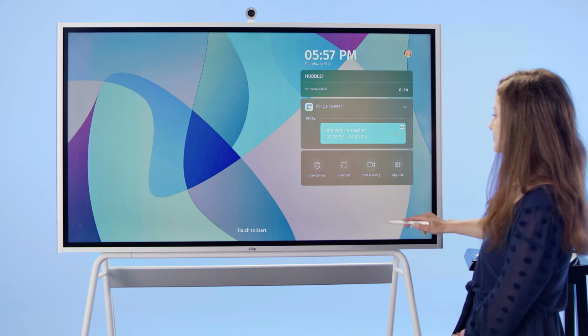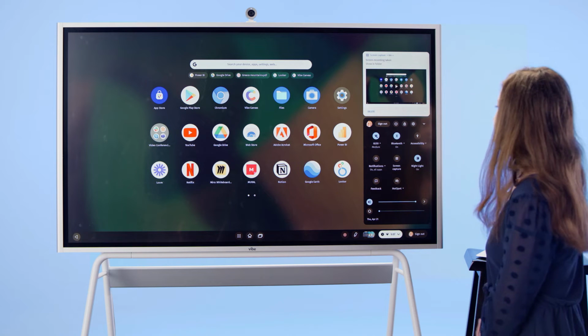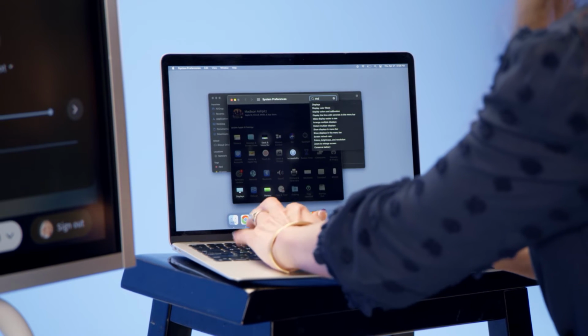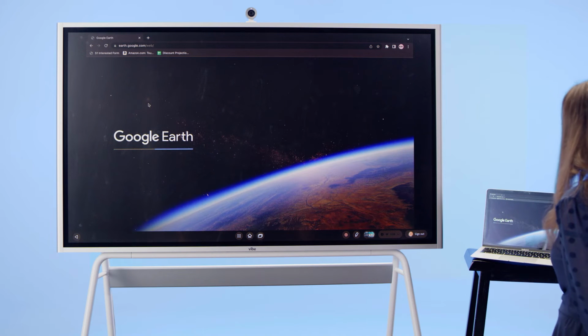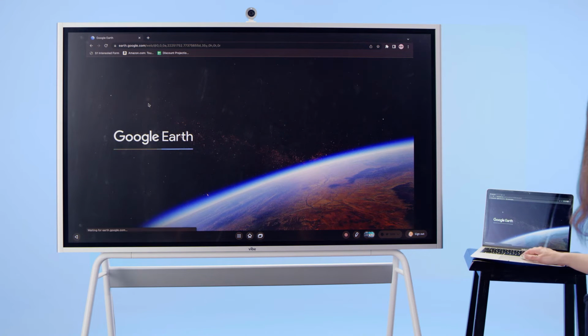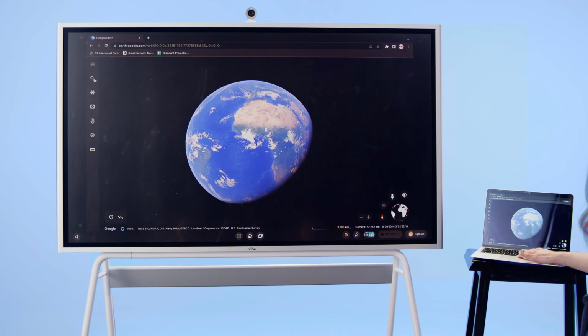Let's try the Vibe cast here. First, we'll make sure our laptop and Vibe are connected to the same network. We don't have to download any apps. Just open a Chrome browser and go to cast.vibe.us and find our device to start screencasting.